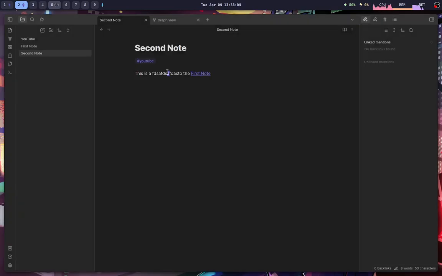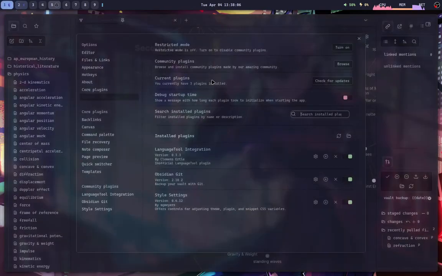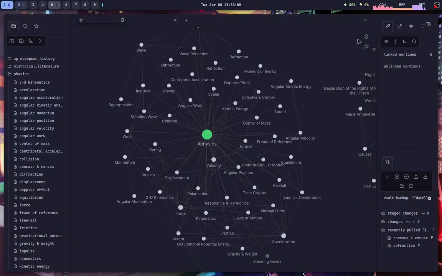So yeah, that's about it for Obsidian. I find this to be a really great app. Highly recommend for any of my fellow students out there.